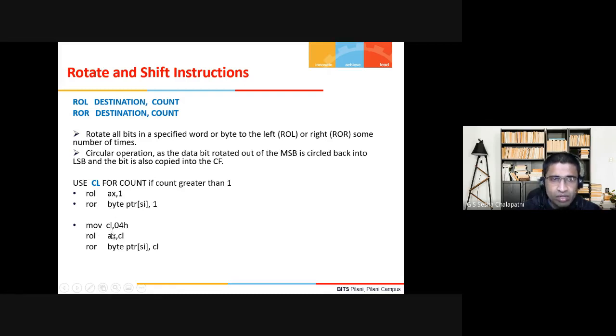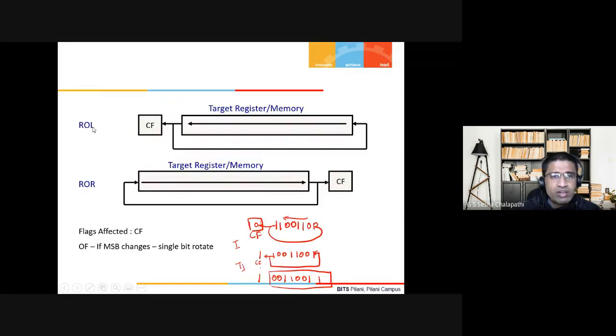If the rotation count is greater than 1, you put it in CL, say MOV CL comma 04. And then you have this same thing, right? The destination should be either a memory location or a register. It can't be an immediate number. So ROL will do the left shifting. ROR similarly will do the right shifting, except that the LSB will now be copied into the carry flag.